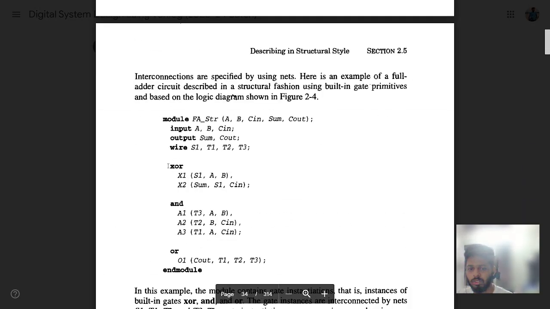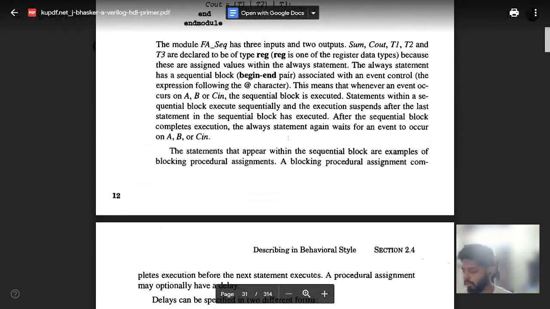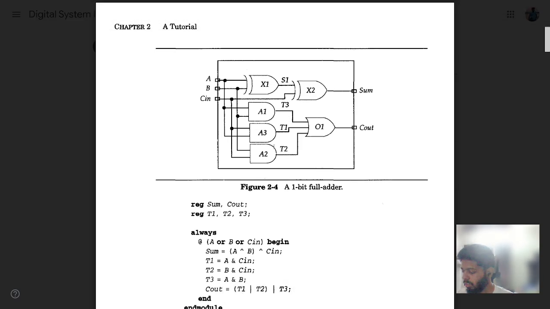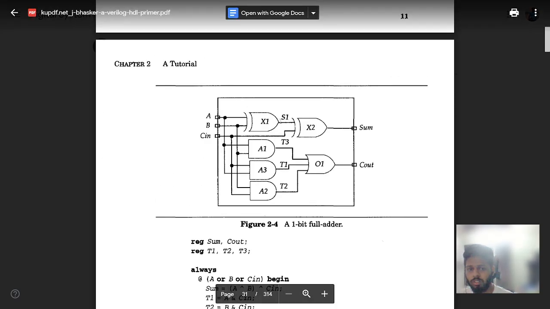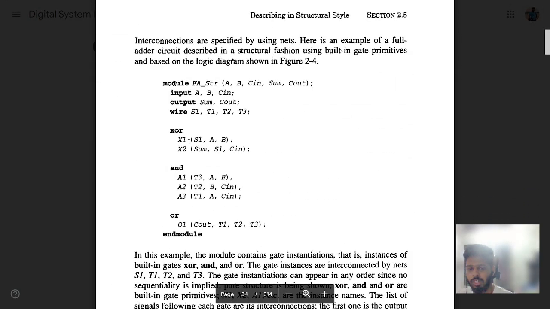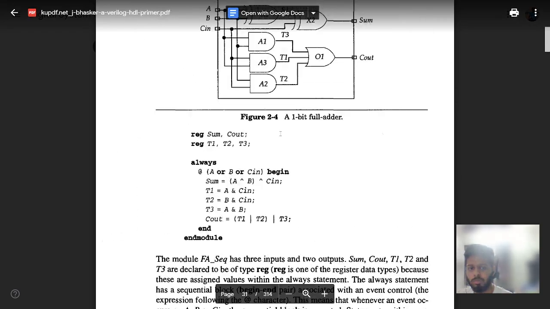Then all the XOR modules are described. Let's see the X1 and the X2. See how it is. The XOR X1, the S1 is connected to A and B, and in X2 the output is sum, which is connected to S1 and C. Let's see in the diagram.